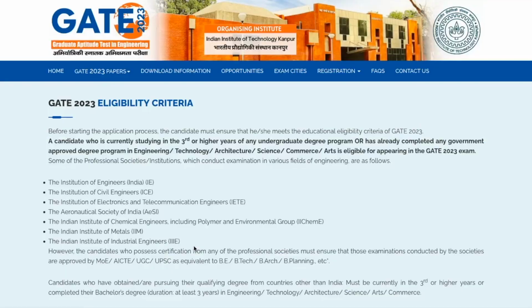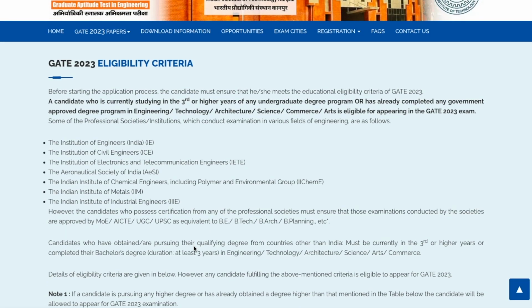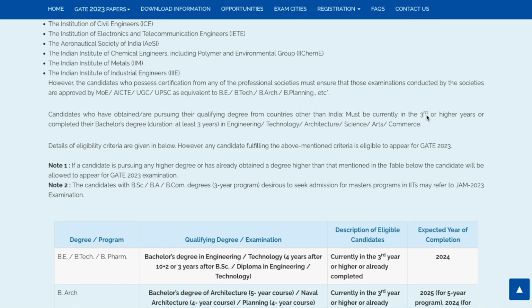Once you click on this eligibility criteria, you will be taken to this page, and here it says that a candidate who is currently studying in the third or higher year of any undergraduate degree program, okay, that means BSc, BTech, any undergraduate degree program, if you are studying in the third year or a higher year of that, that means if a particular person is in the third year or final year of BSc, then that person is eligible, or if he is in the third year of BTech, then also he is eligible, or has already completed any government approved degree program in engineering, technology, architecture, science, commerce, arts, is eligible to apply or to appear for the GATE 2023 exam. Okay, so that's what they have mentioned.